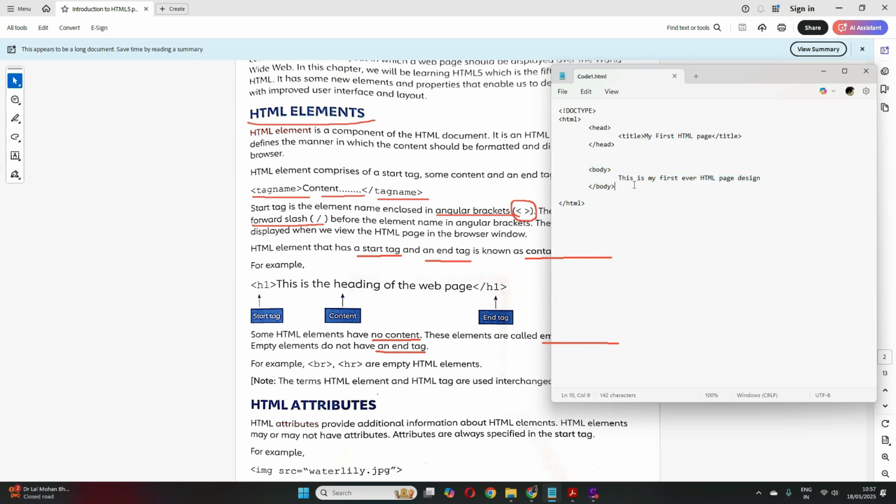But we have certain elements which do not have an end tag or a content. Like for example, BR. We will learn more about BR in the chapters further on, but BR does not have an end tag. Similarly, we have one more HTML element like HR. HR also does not have any end tag or content. So these elements are known as empty elements. Clear?